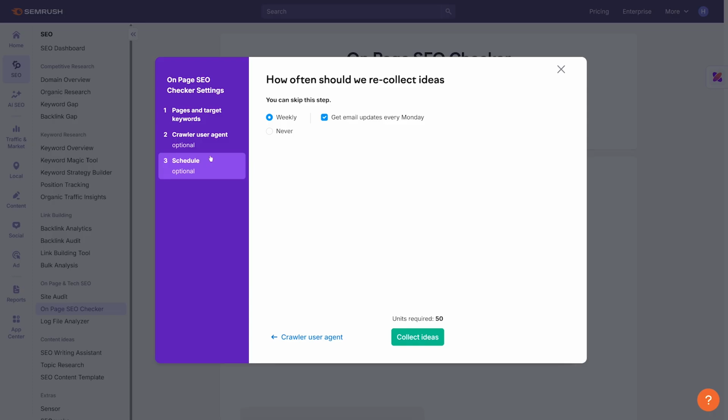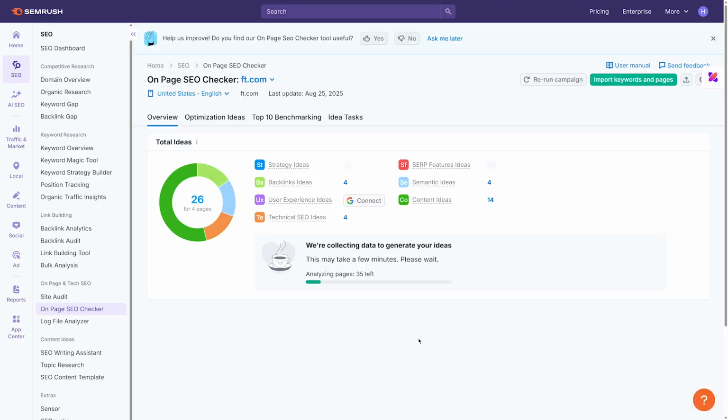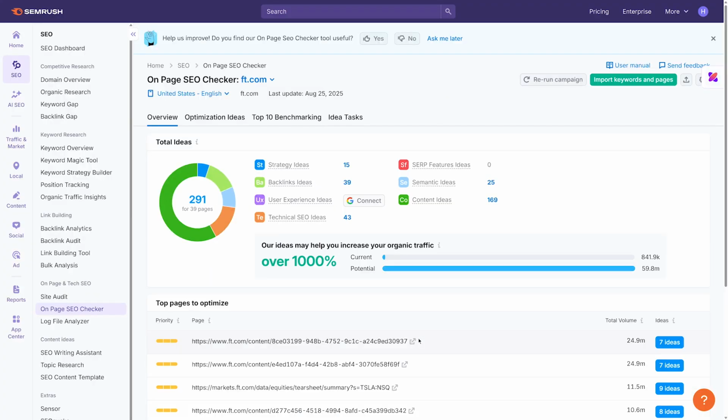Click Schedule. I'm setting this to Never to avoid spending any additional units, the currency of Semrush, and I recommend you do the same. Use this tool manually when you think the time is right. Alright, click Collect Ideas and I'll see you when Semrush is done doing its thing. Alright, that's done. Semrush will provide recommendations categorized by type.